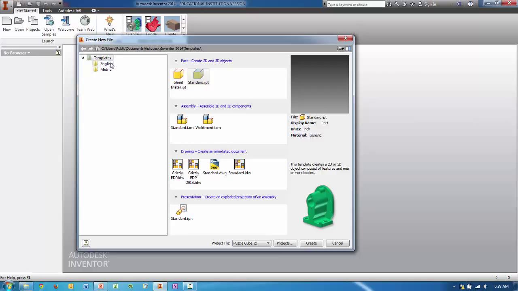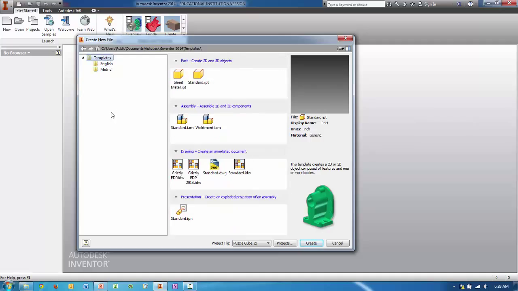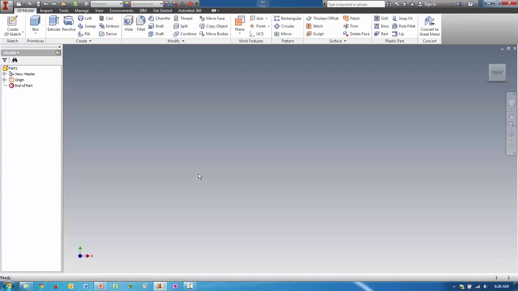You'll notice that I can be in English units or metric units. We're by default going to be in English units, so you're just on templates there, that should give you the one we want, which is standard IPT. So I'm going to click there and create, and down here in the lower left you'll see Inventor doing some things to try to get ready.